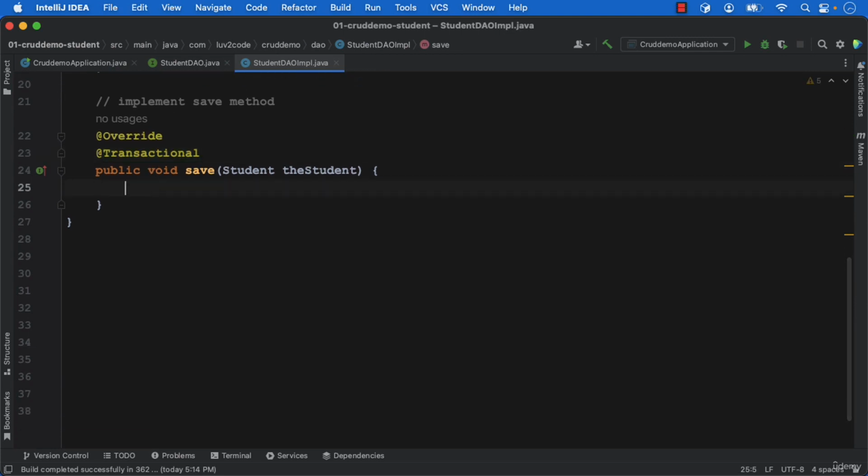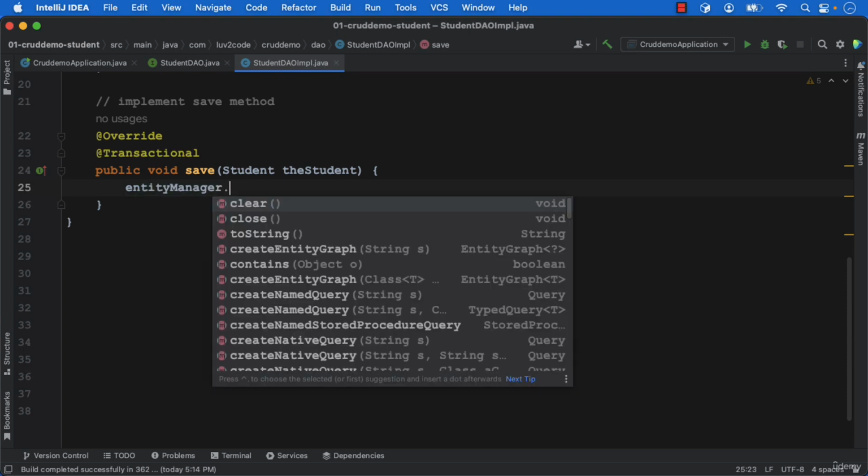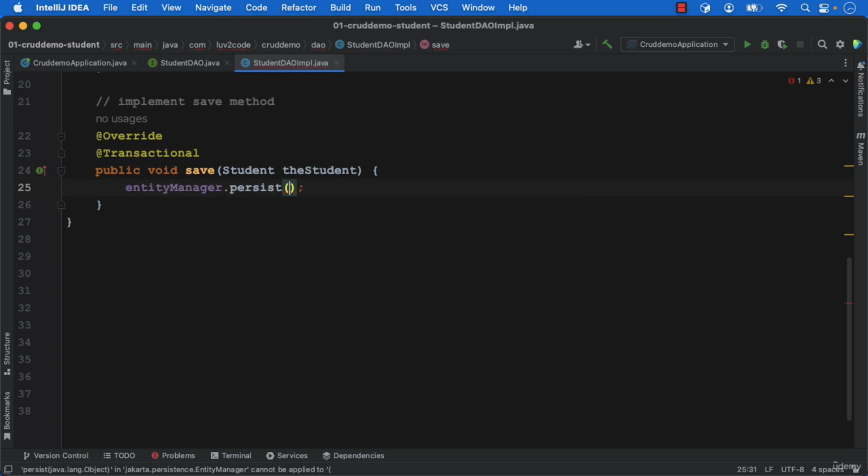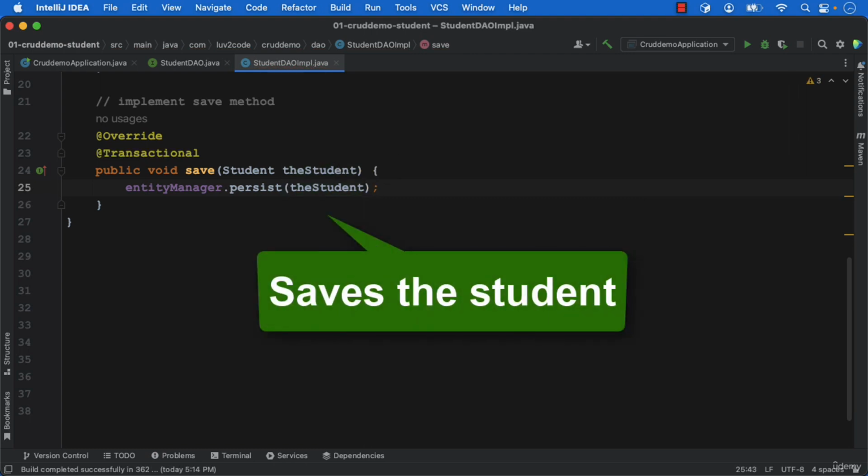And now I can kind of move into the method and do the work. And it's really easy here. I simply say entity manager.persist, and I give the student object. And so this will actually save the student to the database.